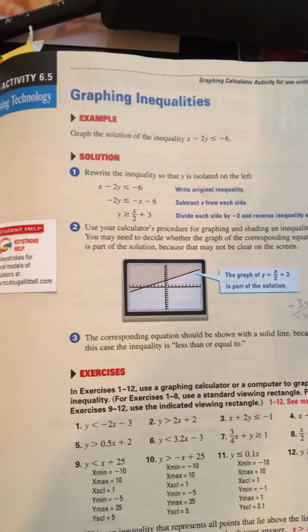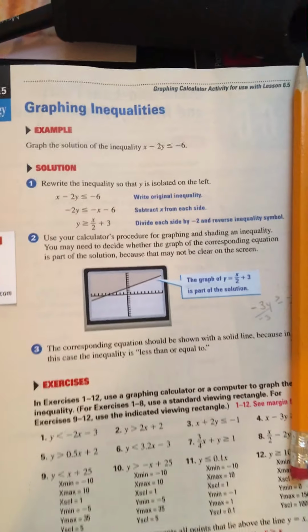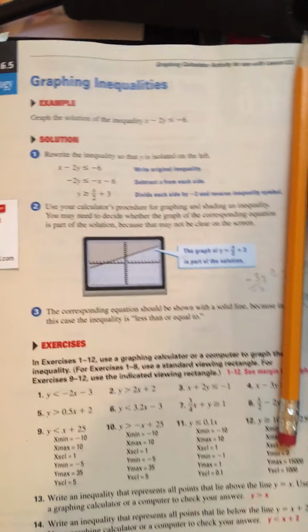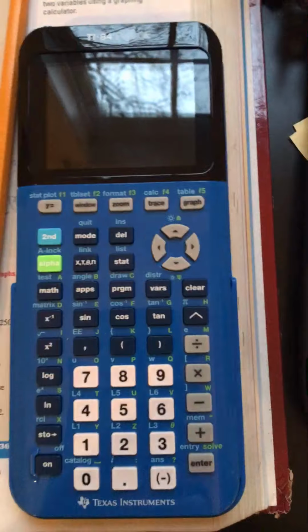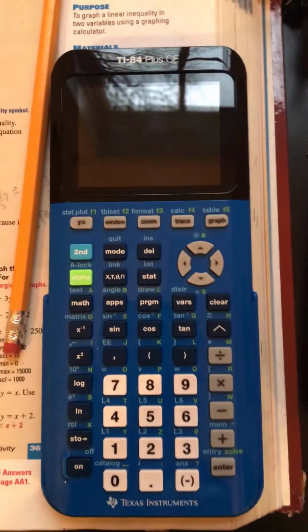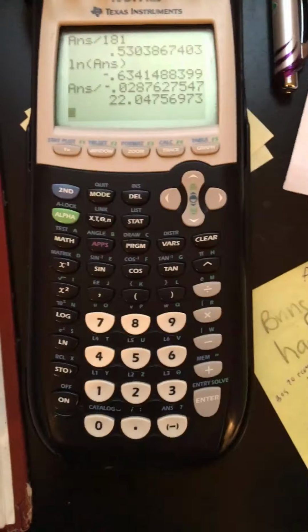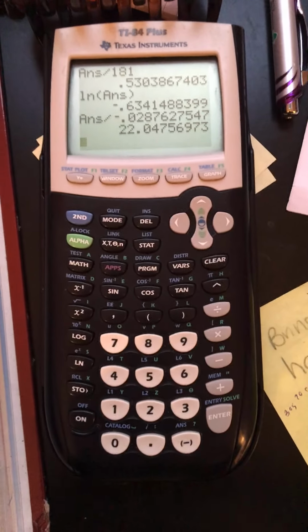So if you watched my last video on graphing absolute value, there was more than one way to do it. And there's also more than one way to do it with this. And notice how I brought two calculators. This is something that's a little different with these real new ones and the ones that are a little bit older like that. So I brought it to show you both.